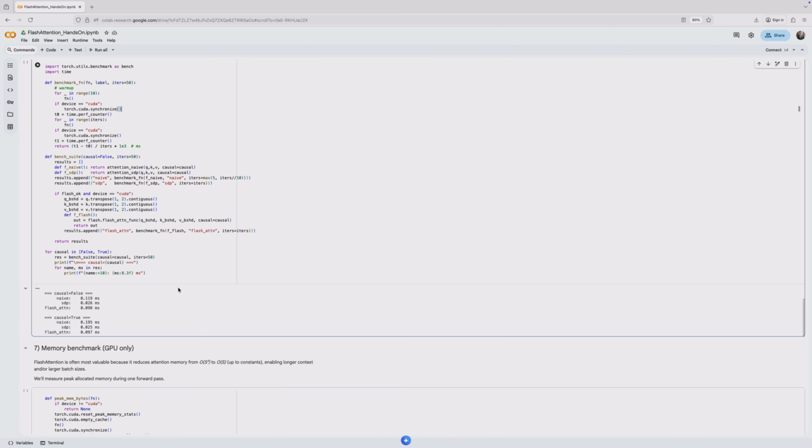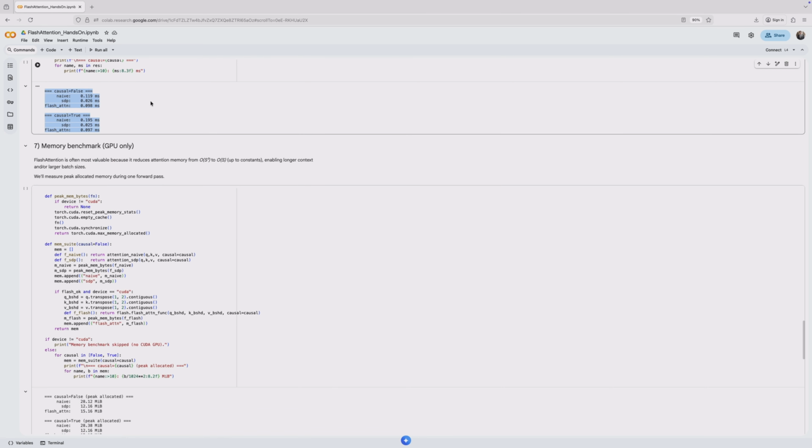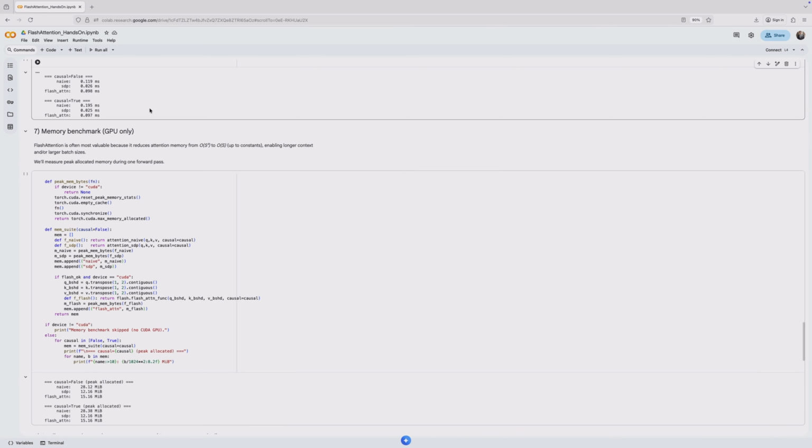For non-causal attention, the naive method takes about 0.119 milliseconds. PyTorch SDPA takes about 0.026 milliseconds, and FlashAttention takes about 0.098 milliseconds. For causal attention, the naive method is slower, around 0.195 milliseconds. PyTorch SDPA is still very fast at about 0.025 milliseconds, and FlashAttention is about 0.097 milliseconds. The most important observation is that PyTorch SDPA is the fastest in both cases on our setup.